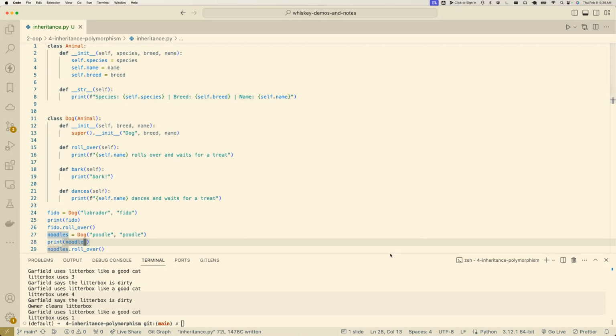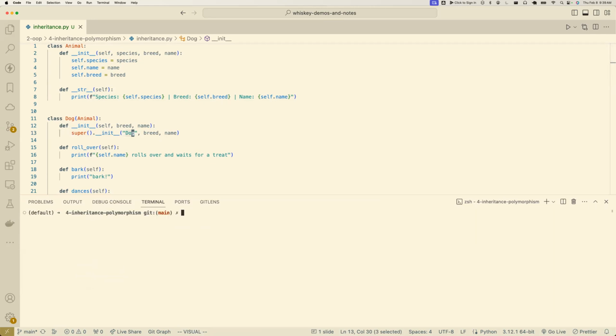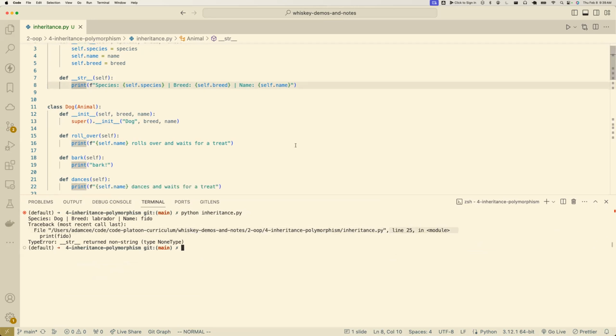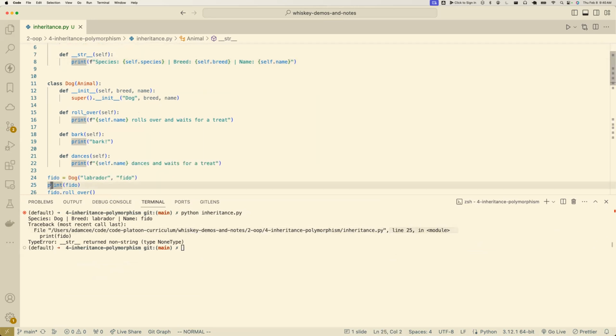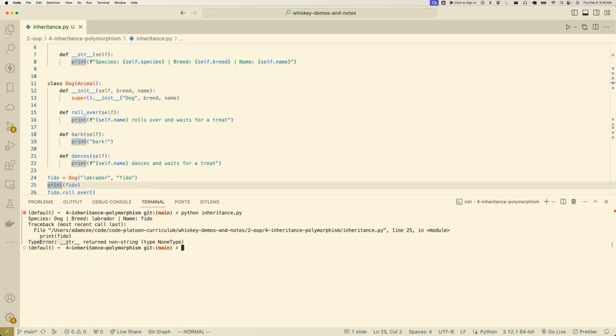And let's run this code and see what we get and talk about what super is doing and what I'm doing here on line 13. Let's see here. str returned non-string type. So my error message is telling me the error is on line 25. If I look at line 25, that's my print statement. The type error is telling me this method __str__.